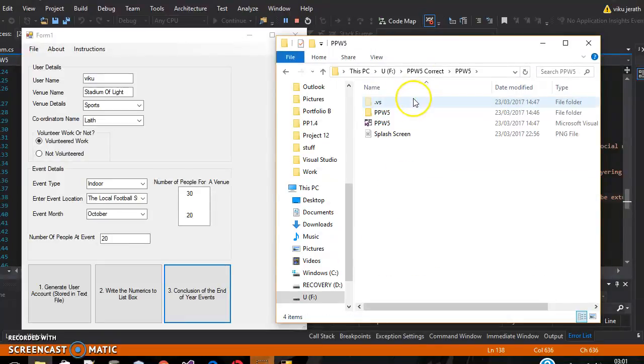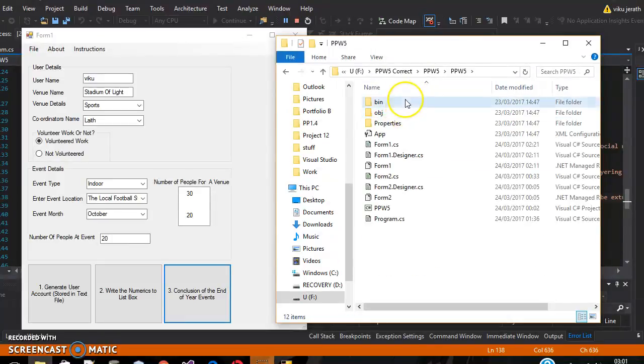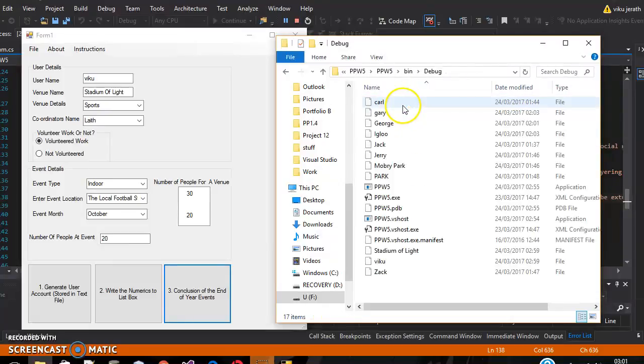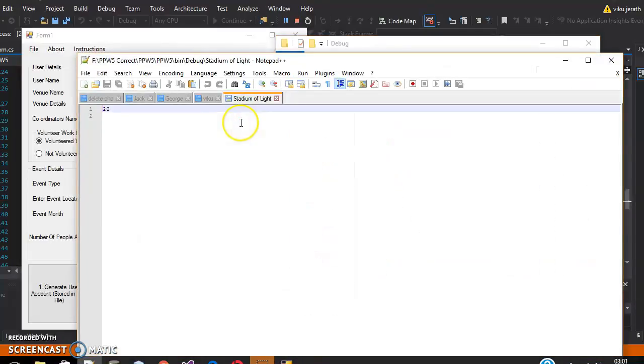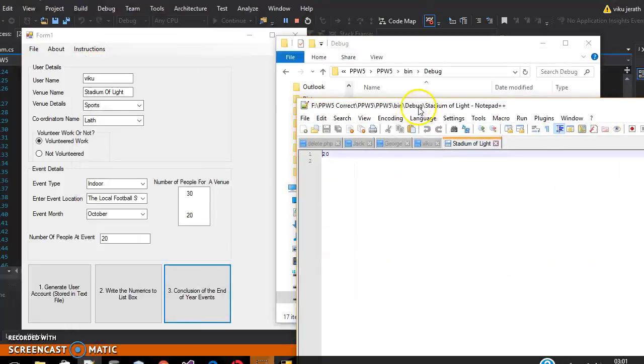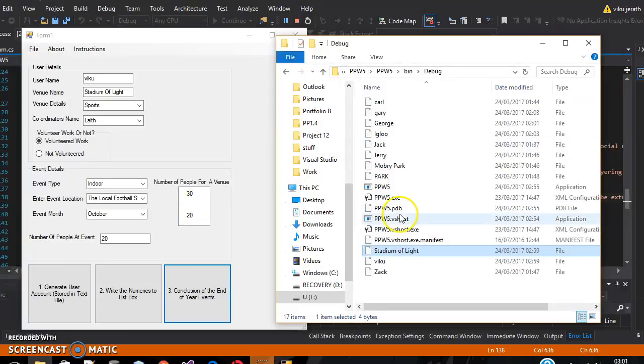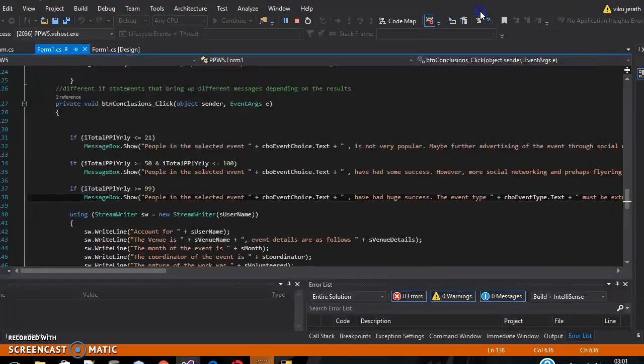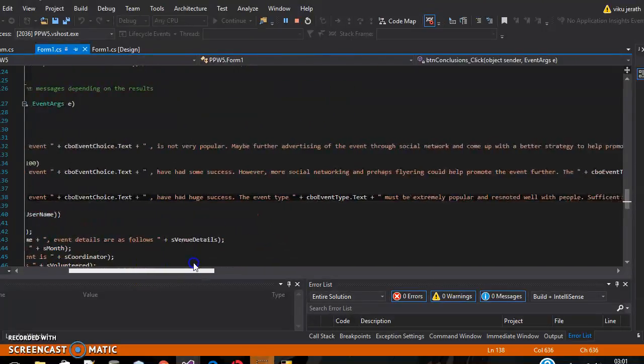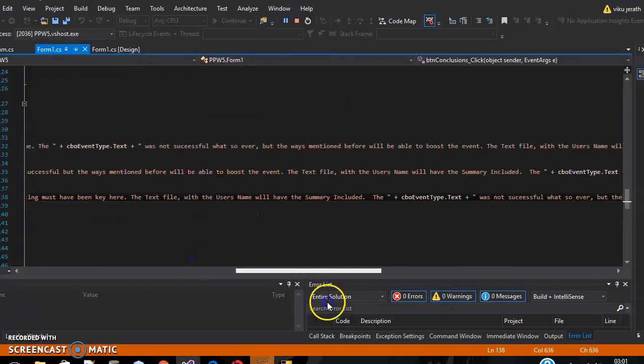This one would be called Stadium of Light, as you can see. If we go into Stadium of Light, we'll open it with Notepad++ again, and it shows the number 20, because 30 are 20. It will just put the number in there and then move the number into there. That's all that document does. It holds the number, moves it into there, holds the number, moves it into there, and the conclusion is based on here. So the correct thing will be displayed here.